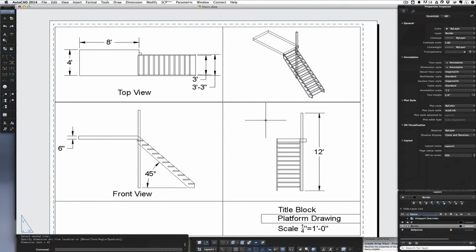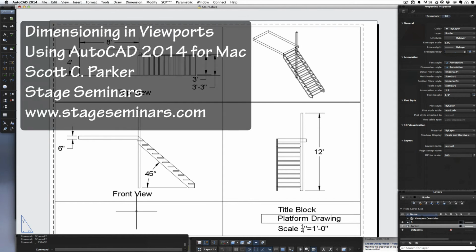Now, obviously your styles and requirements of dimensioning your drawings will be whatever your requirements are, and you can adjust them accordingly. But this is how you basically place them using your viewports or your layout views in the viewports. So that's adding measurements to your viewports.